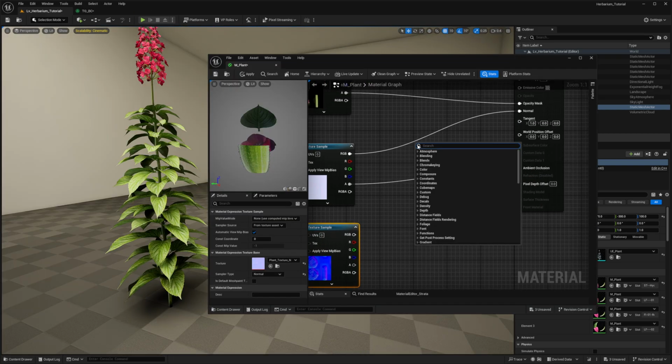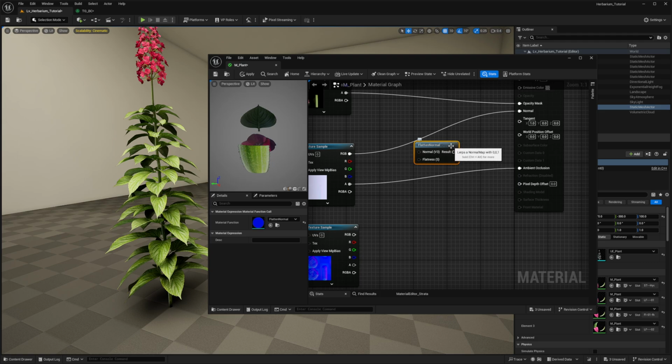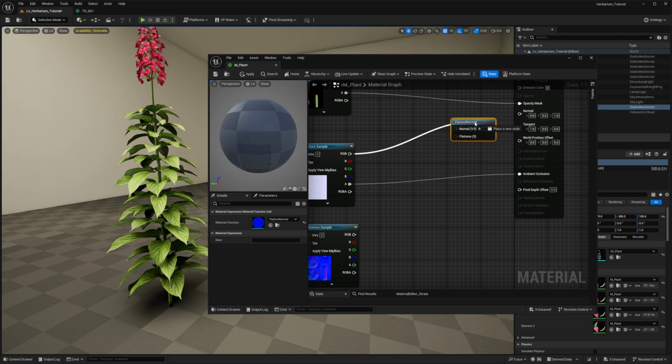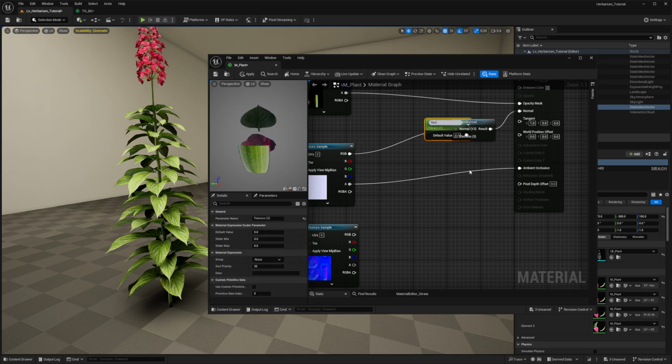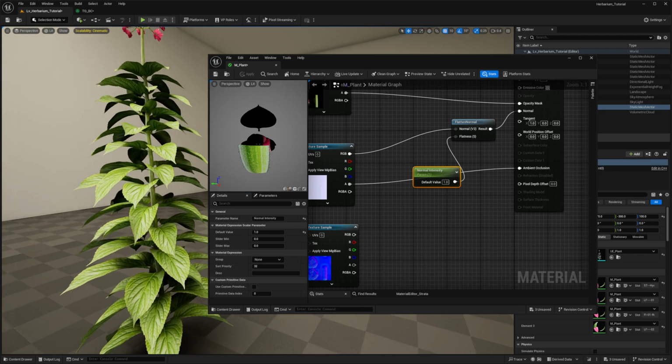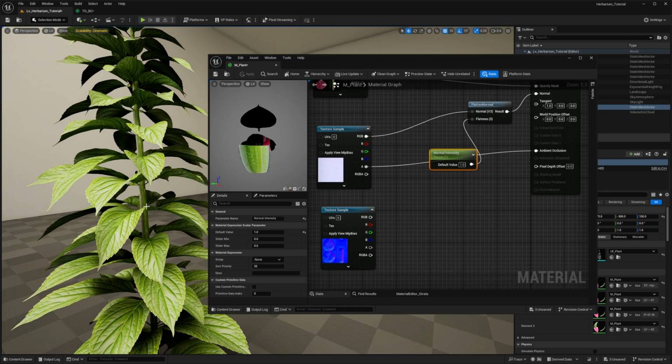Okay, first thing I want to do is add a flatten normal, and I'm going to put this over in here, and I do want to connect the normal to it. Now I'm going to right click and promote this to a parameter, and I'm going to call it normal intensity. This normal intensity will be set to a value of 1, and we're going to click apply. Now, when we do that, we should be able to control our intensity.